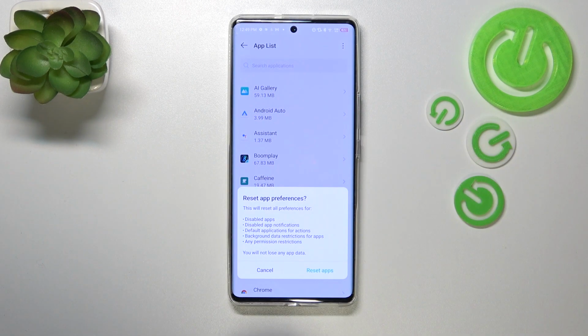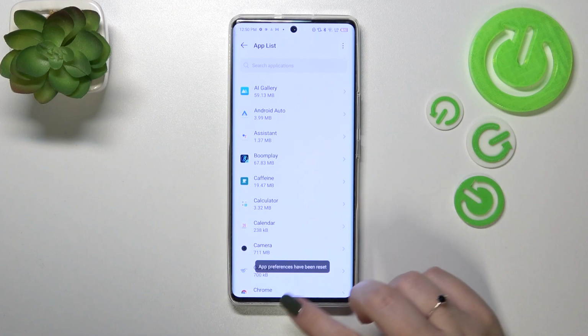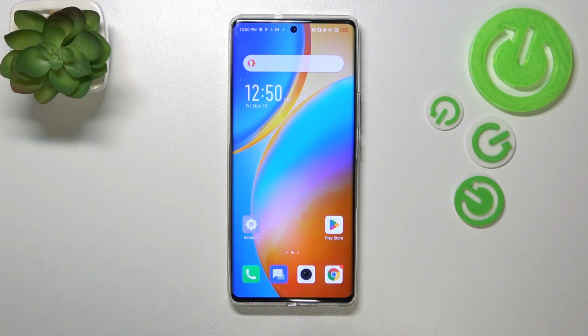And here, as you can see, your device is informing you that it will reset all preferences for disabled apps, disabled app notifications, default applications for actions, background data restrictions for apps, and any permission restrictions. What's more, no worries, you won't lose any app data, so simply tap on Reset Apps. And basically that's all. This is how to reset app preferences in your Infinix Zero Ultra.